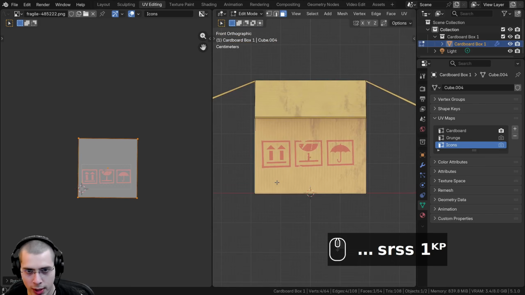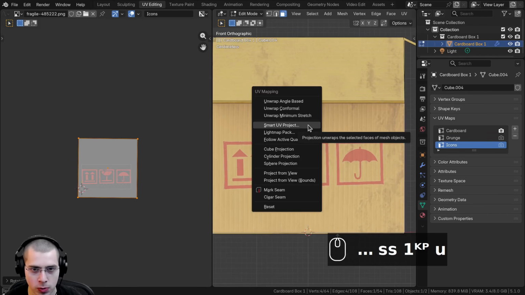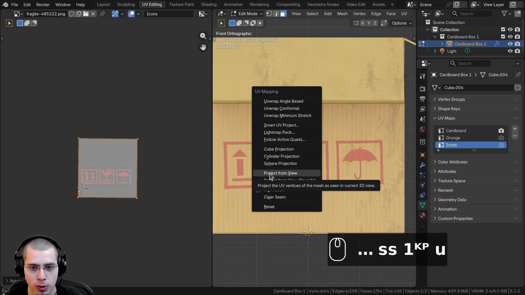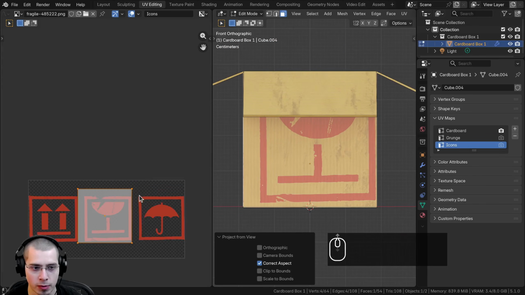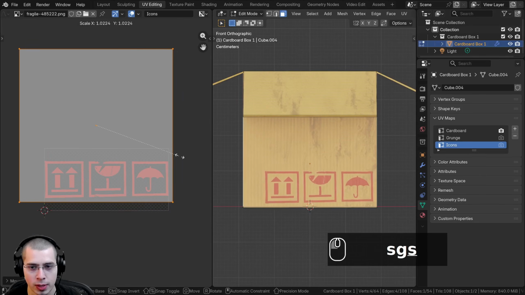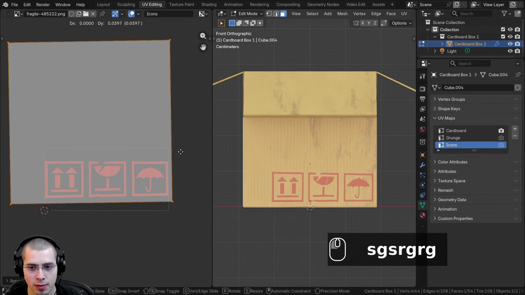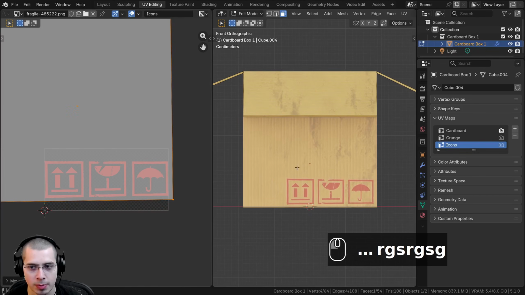So I'm going to hit 1 on the numpad to go to front view and zoom in here. And I'm going to hit U to unwrap, and I'm going to click on project from view. And what that's going to do is UV unwrap it and just flatten it from our view. So now I can kind of scale this up, and I can move it down here, hit G to grab, move it down here, and I can rotate it and just stick the fragile icon right down there on the bottom of the box. Maybe even make it a little bit smaller.